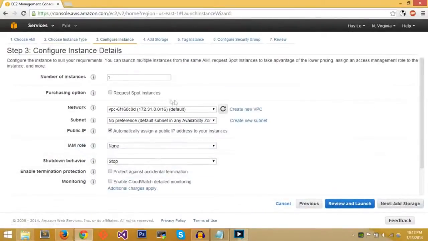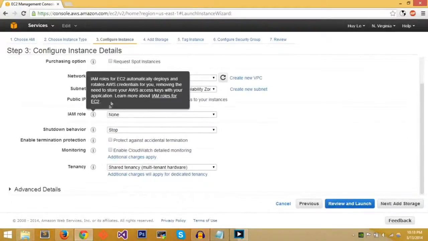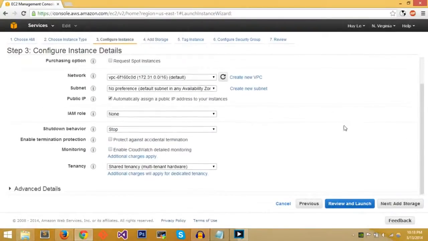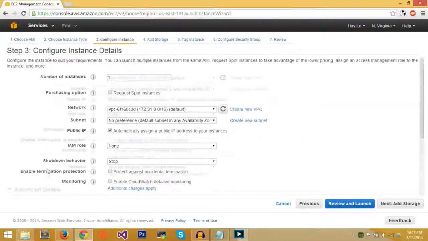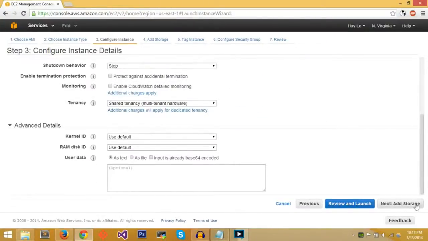instance details, and the number of instances. I want to launch one. The network's fine. You can leave these default, public IP, leave that checked. Advanced details. Now, these default settings are fine for our usage.